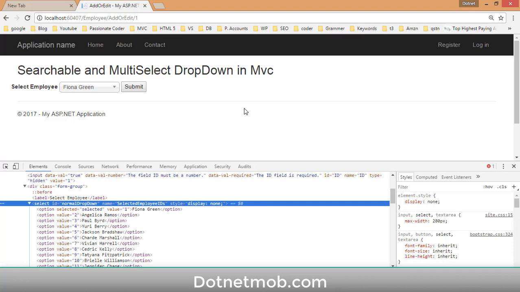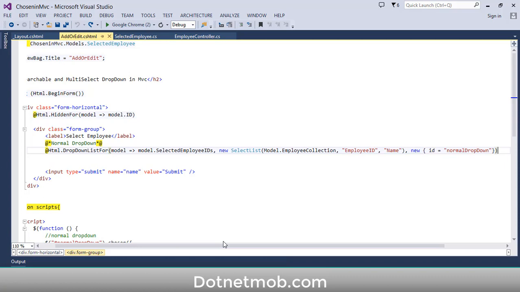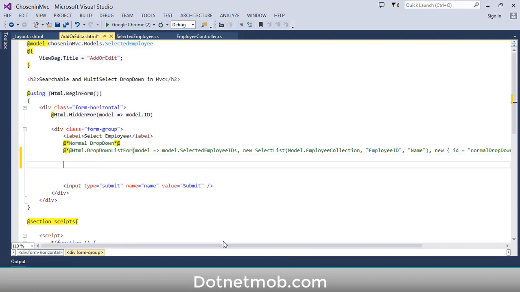Next we will do the multi-select drop down. First of all, I will show you how to display a normal multi-select drop down in MVC. Then we will convert that into chosen multi-select drop down. Let me comment this one and we will add a new drop down here, multi-select drop down.